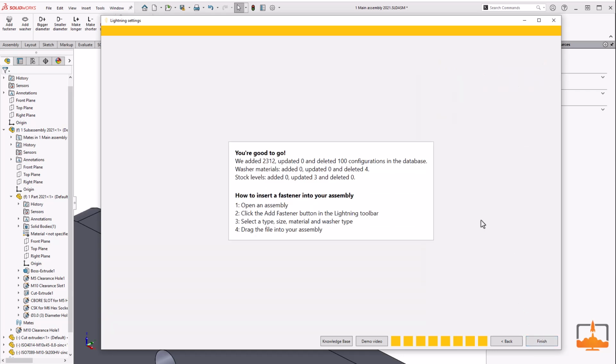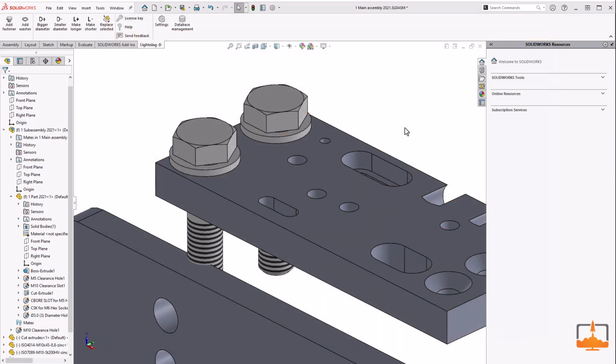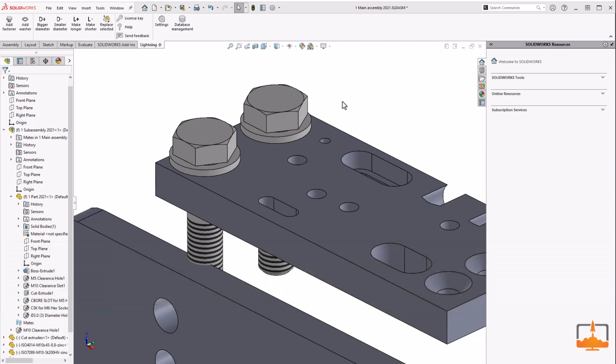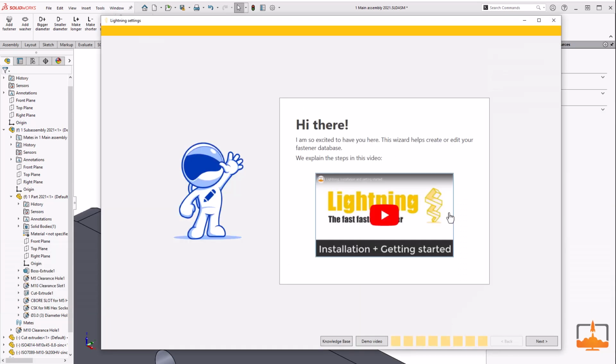The settings are now saved, and here are the results. All the new files are added, all the old samples were removed from the database. Now you can go back to the assembly and start adding fasteners again. You can also enter all data manually, but don't worry, we'll help you with that as well.